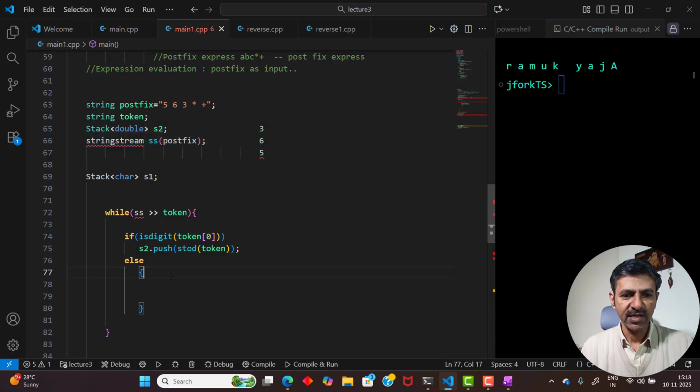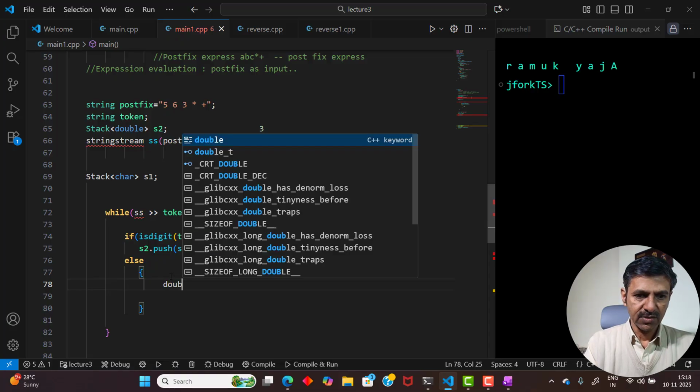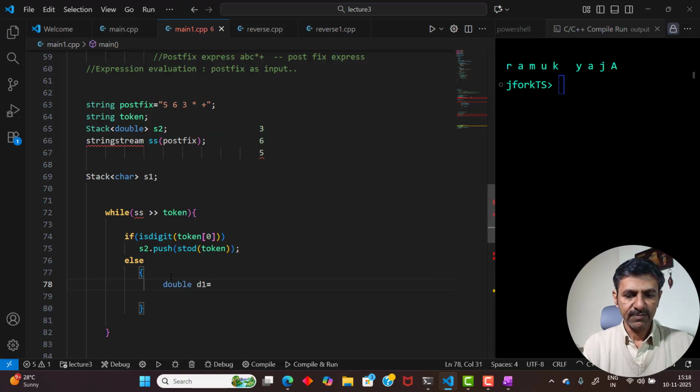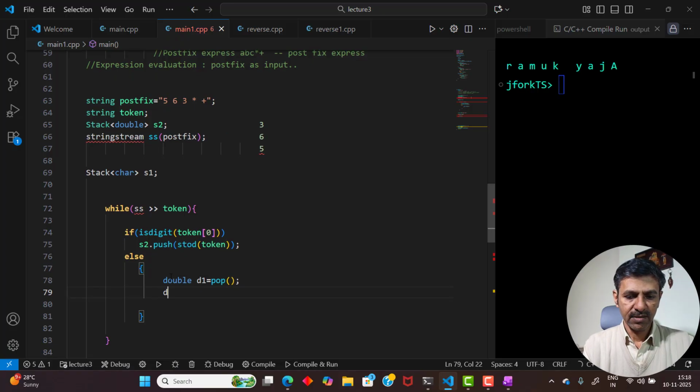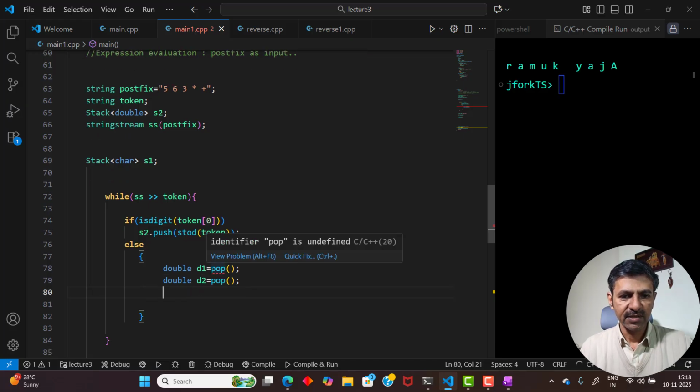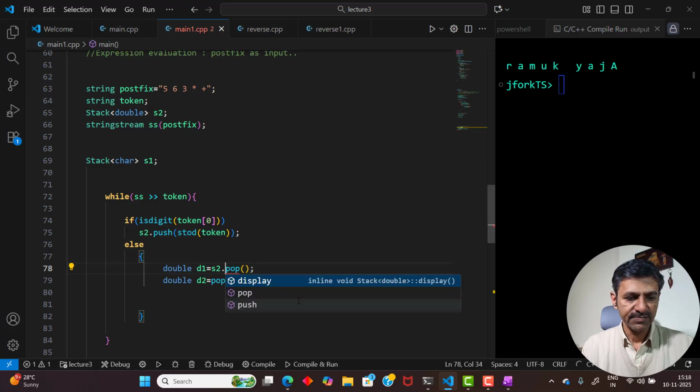and depending on the operator, appropriate action has to be performed. So first thing that you do is you take two variables, double d1, you just say pop, double d2, then pop. So the last two will be popped, and once in the else part, you have an operator, and this pop operation should happen on your stack. Just s2 dot pop and this s2 dot pop here.